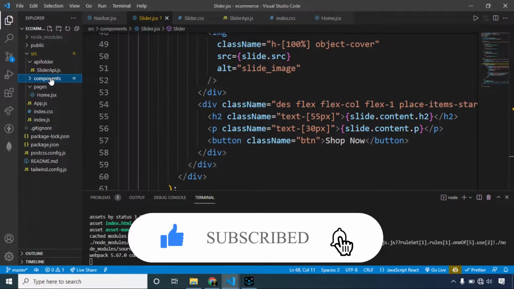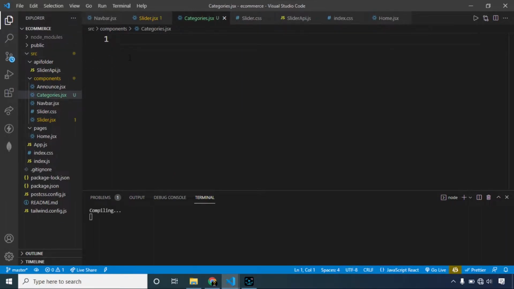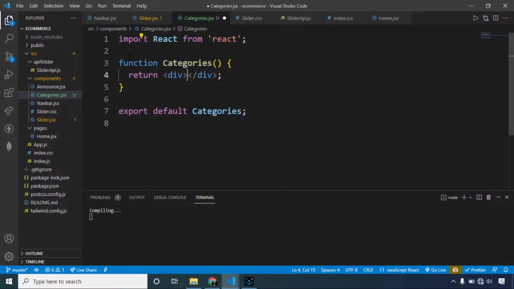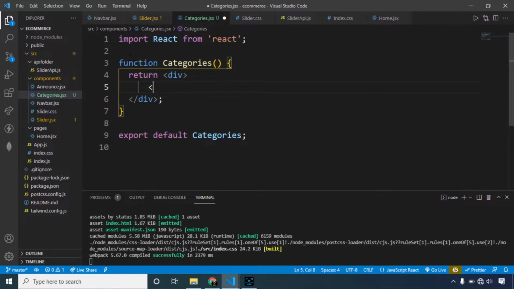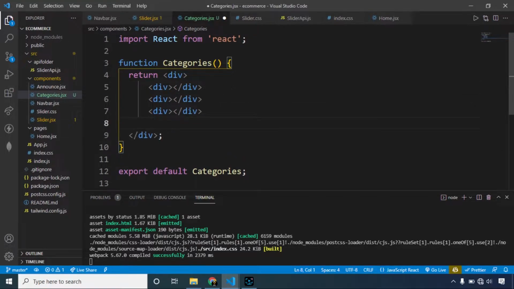Here inside the components folder, make categories.jsx, rfce, and inside a parent div I will make 3 other divs, and for now I will write 1, 2 and 3.